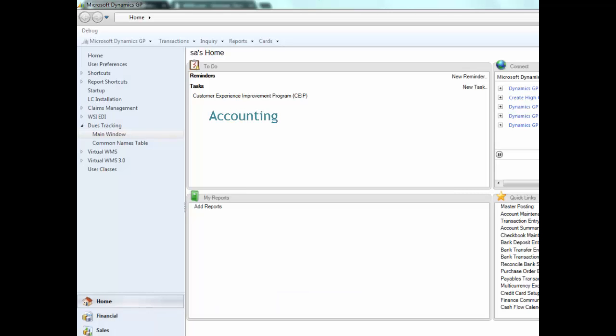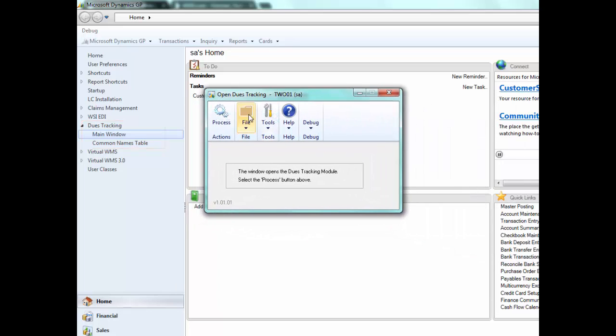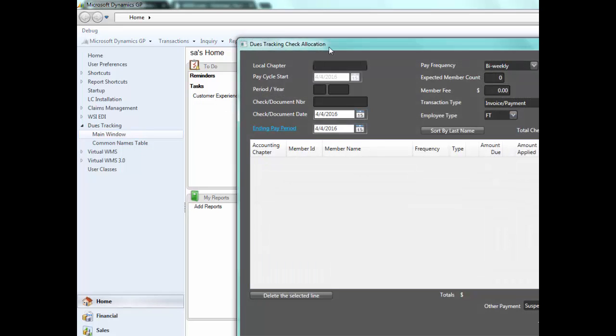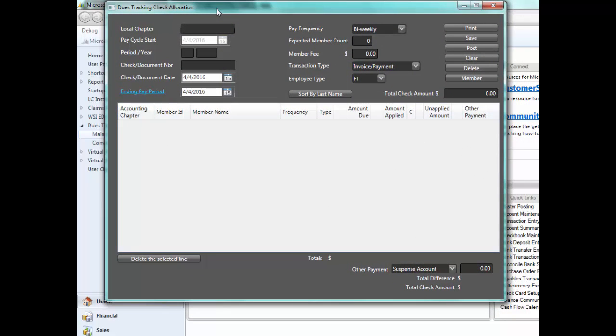The main window for the dues tracking system is launched from within Dynamics GP. Select the option titled Main Window in the folder titled Dues Tracking, then select the button Process to launch the main window. The main window consists of two primary sections, a header section and a scroll section.